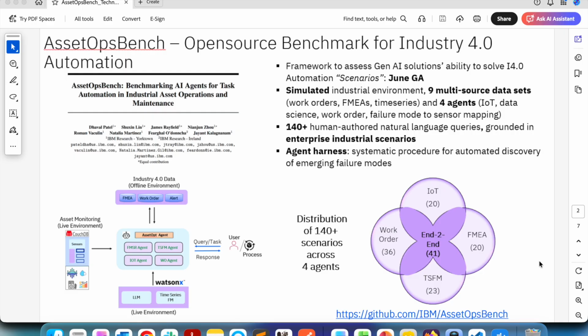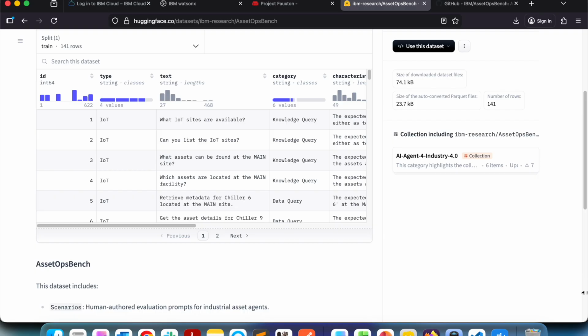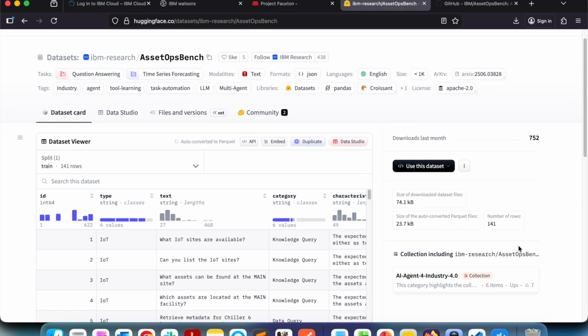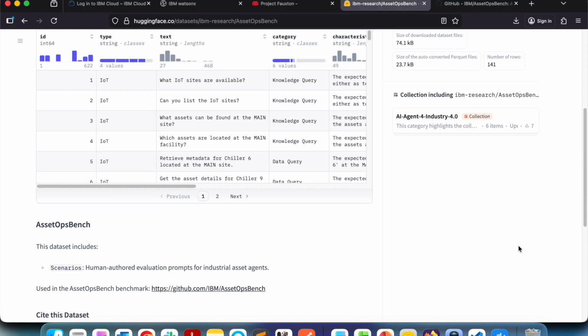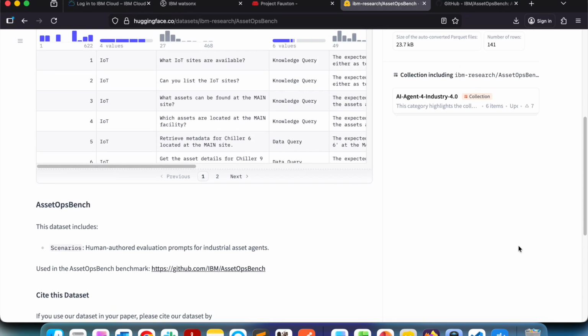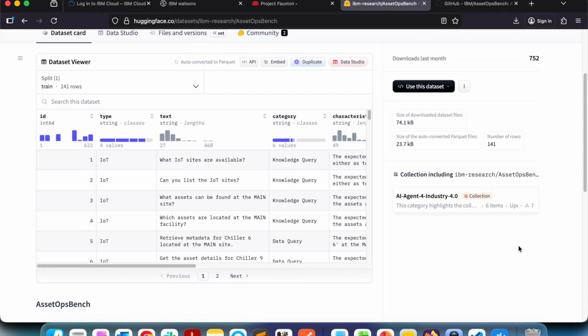Now, this framework has also provided us a data set. So if you go on Hugging Face and search AssetOpsBench, you will be able to see that this is a particular data set that has been provided. And these are the different scenarios, which are human authored evaluation prompts, which you can basically use. If you use these prompts, you will be able to get the output, and you will be able to evaluate the output.